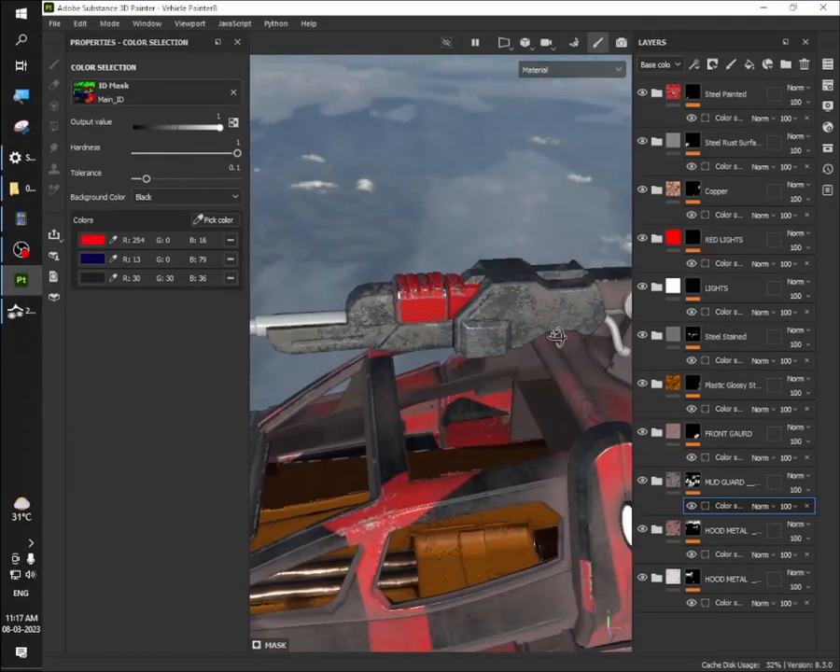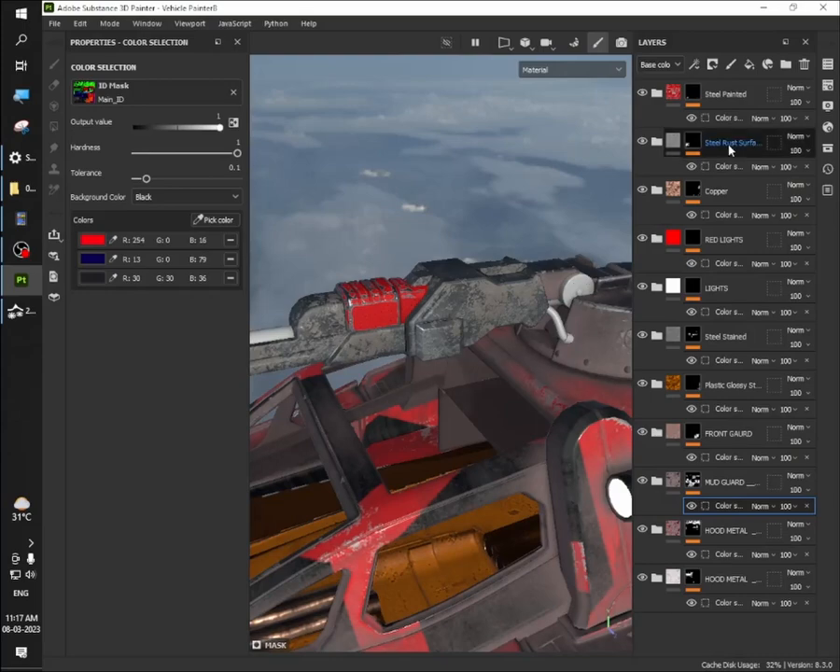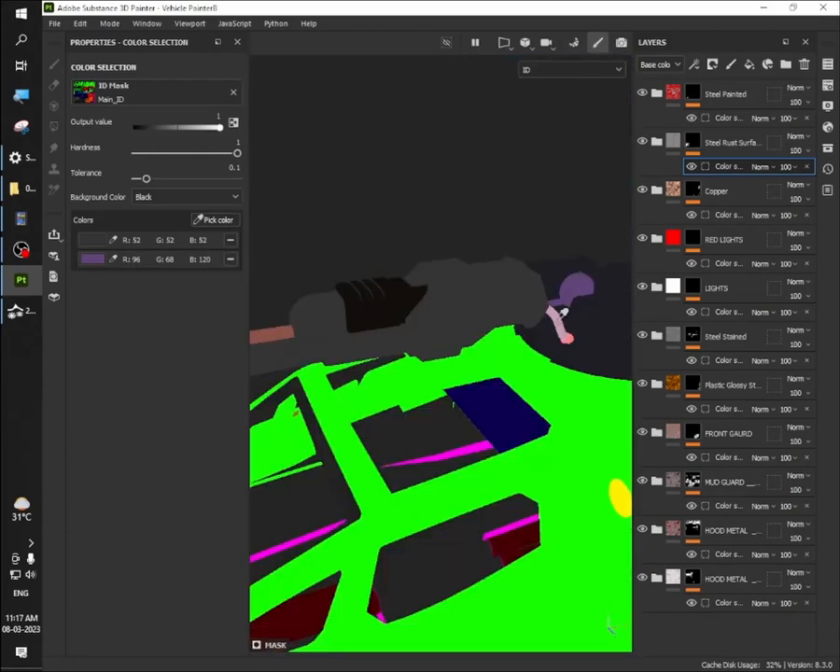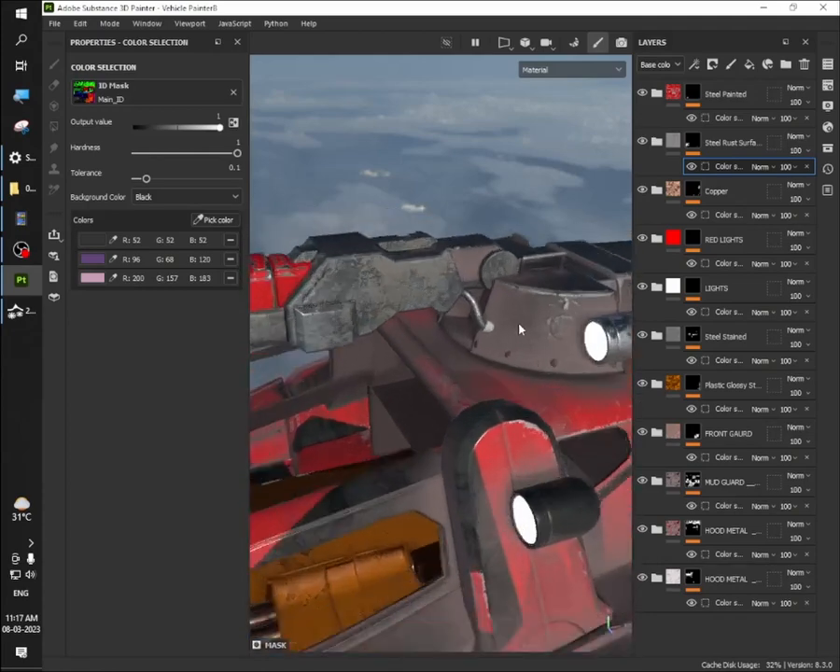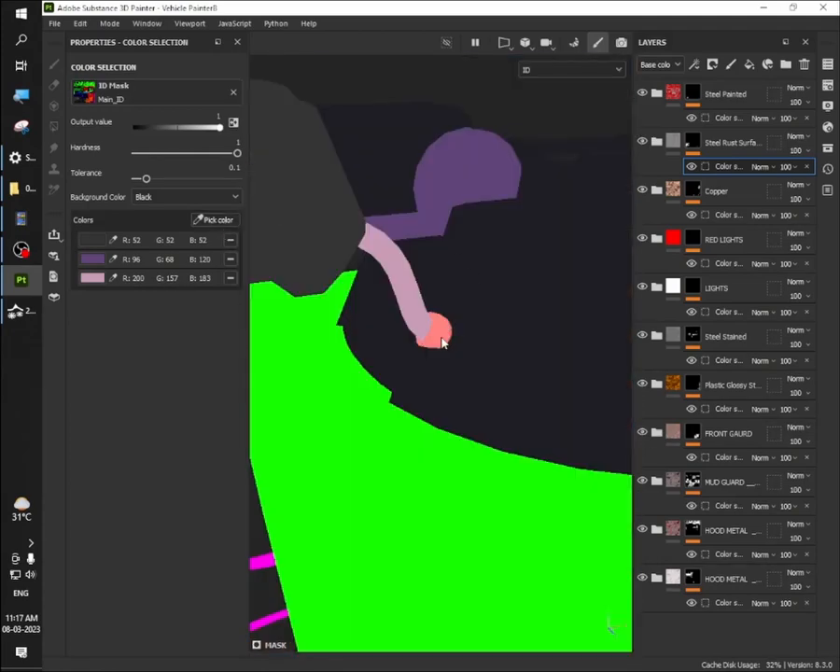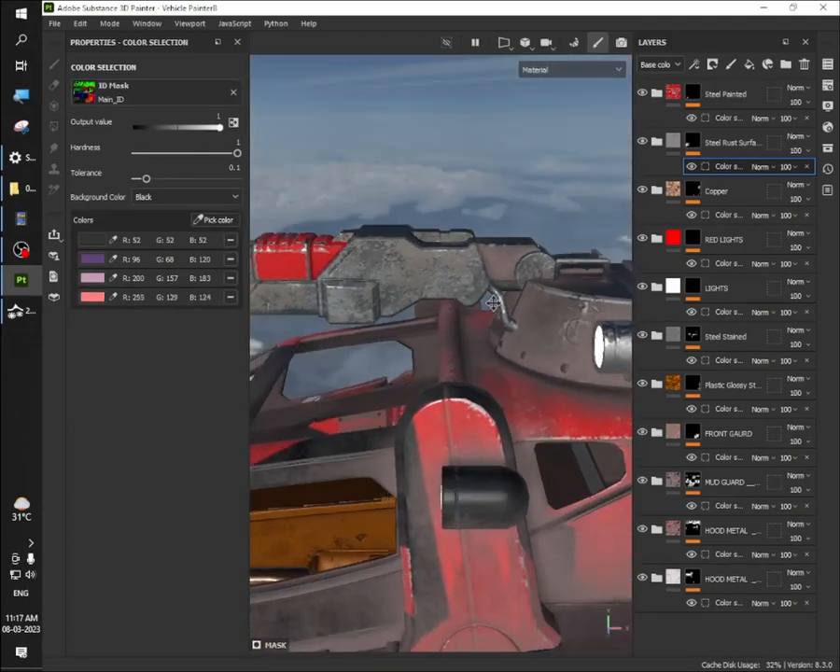Then let us add metal to all of these guys too. Steel paint. This one. Pick color. This. Pick color. This. And also this. Okay, it's pretty much done.